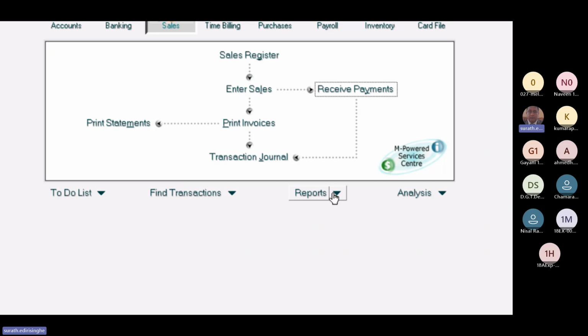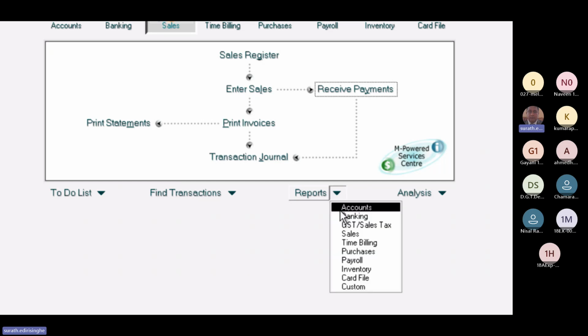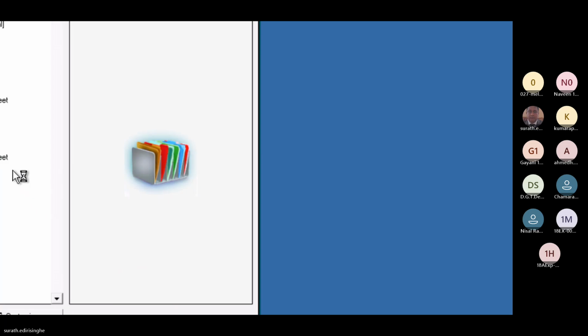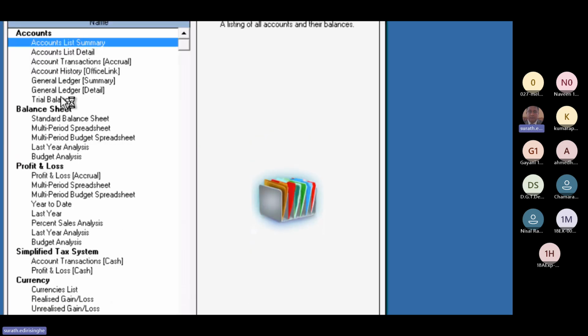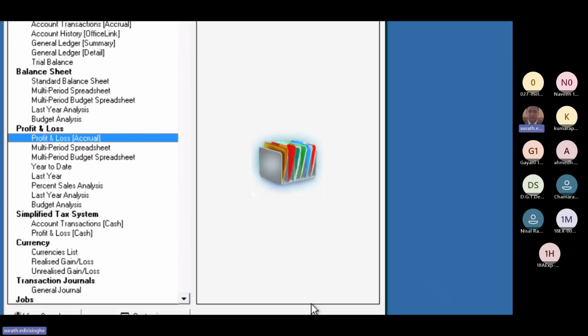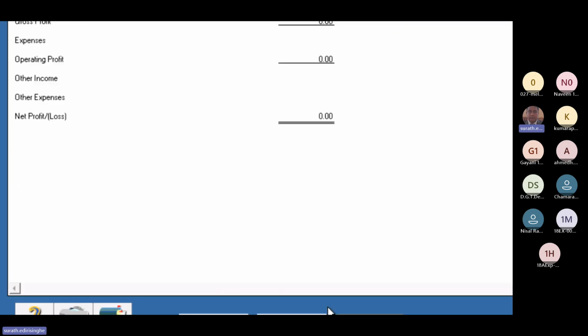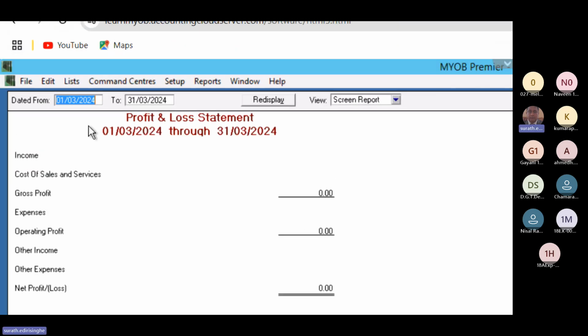Go to the system. Go to the accounts. Reporting section, report. Very important part. Go to your income statement, profit and loss, accrual basis, display. Customize your period from 23 April.